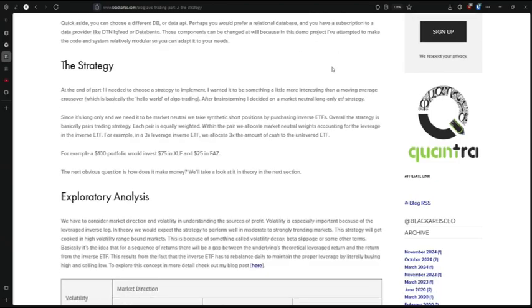So the strategy. At the end of part 1, I needed to choose a strategy, and I wanted to do something a little bit more interesting than a moving average crossover, which is essentially the hello world of algo trading. So I decided on a market neutral, long only ETF strategy. It sounded interesting to me to implement and to do some basic exploration around. It does have some quirks though.